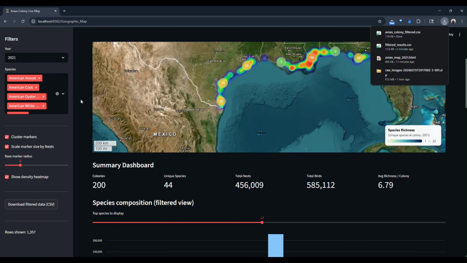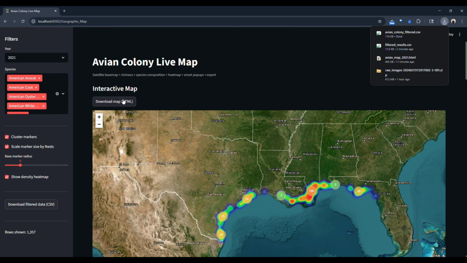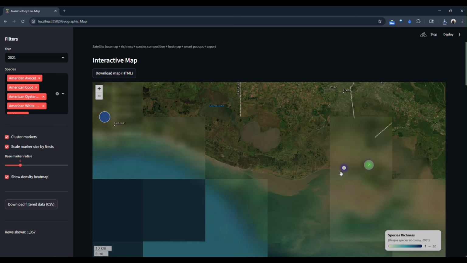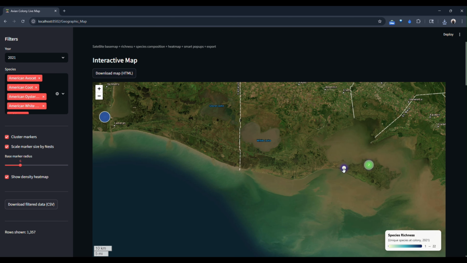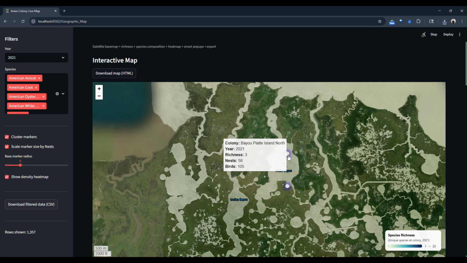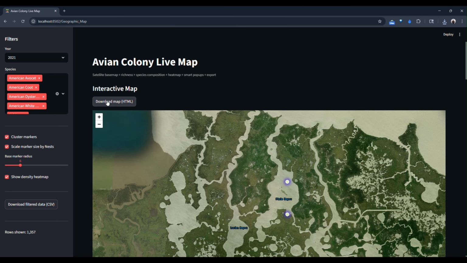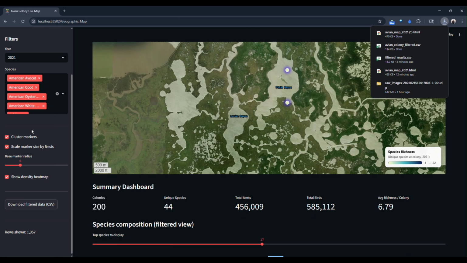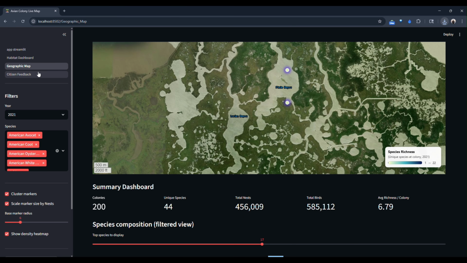Now let's move to the top and let's zoom in into the map itself. If you zoom in into the map and click on a data point, maybe this one, you'd be able to see the species of bird that is over there, the colony, Bayou Plate, and year, birds, nest, and all that information that you need. If you click on download map, you'd be able to download the HTML of the map, and you could host it anywhere on a website.